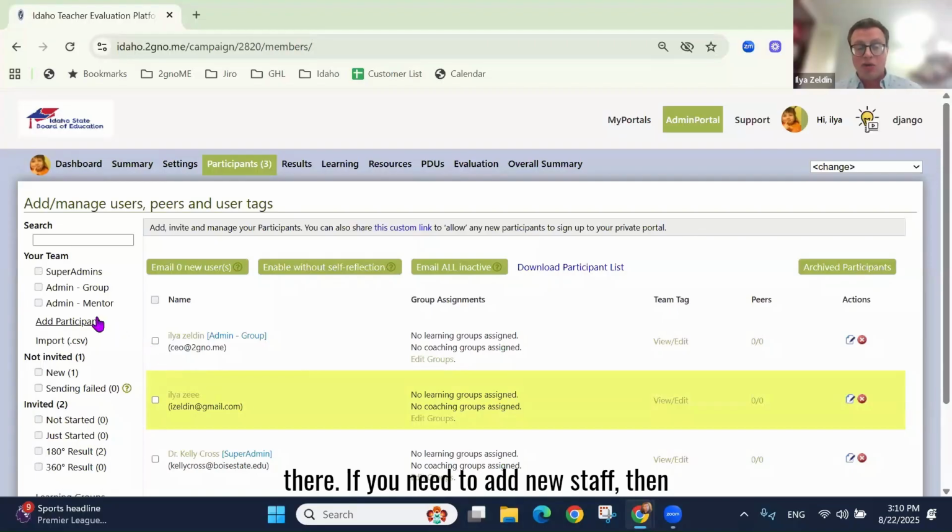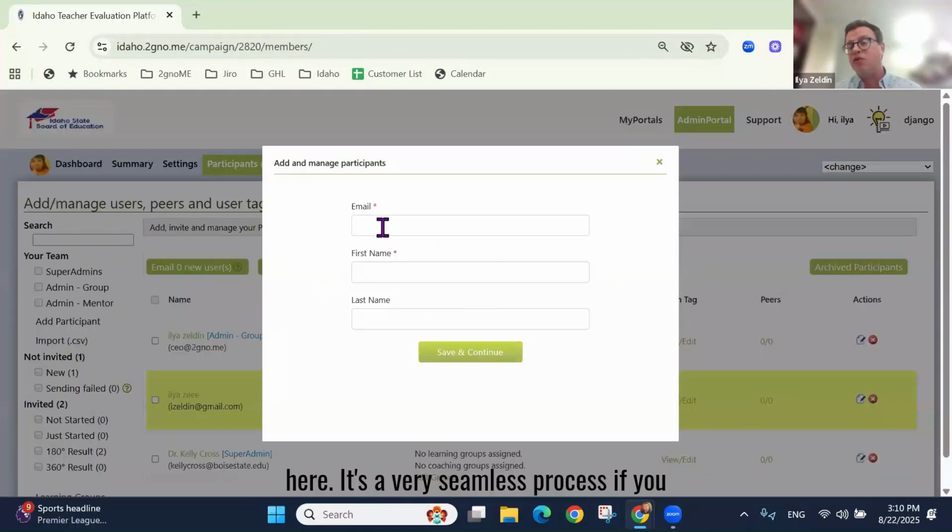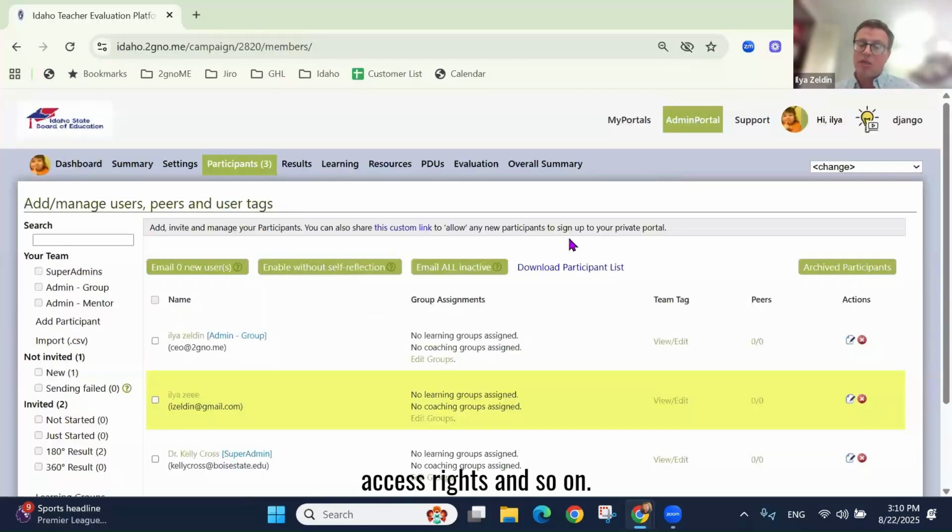If you need to add new staff, then we have this add participant link right here. It's a very seamless process if you just want to add one person: email, first name, last name, and then in the next step, you'll be able to assign them to a building or to a learning group. You'll be able to give them administrative access rights, and so on. So this is a great way for you to add one person at a time.